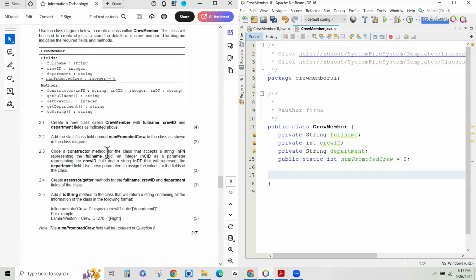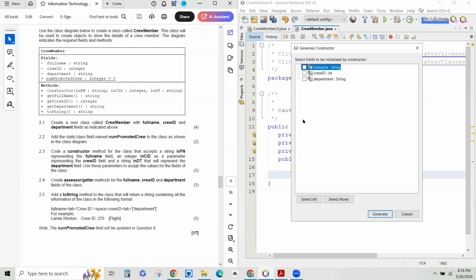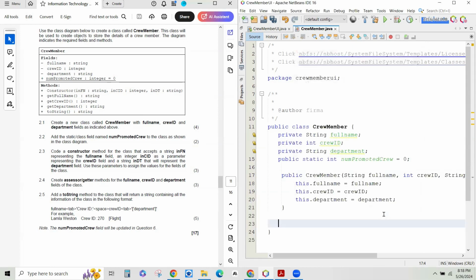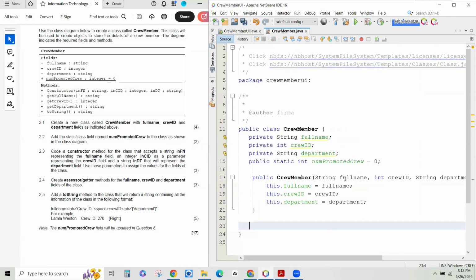And let's start with the constructor now. So we're going to right click and insert code, constructor, and let's say select all because we want all 3 fields as our parameters, and we generate. Now, only thing is if you do work this way, be very careful that your parameters are incorrectly named, and you must change them to the names given in the class diagram, which is in FN for full name, in CID for crew ID, and in DT for department.